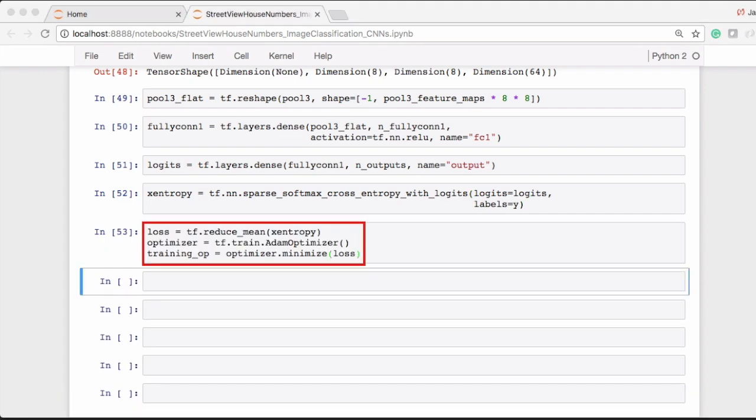We'll calculate the loss by calling tf.reduce_mean on our cross entropy calculation. We'll set up a gradient descent optimizer. Here we choose to use the Adam optimizer. The Adam optimizer is a momentum based optimizer and often gives better results than simple gradient descent. The training phase of our neural network seeks to minimize the loss function, which we do by calling optimizer.minimize on loss.